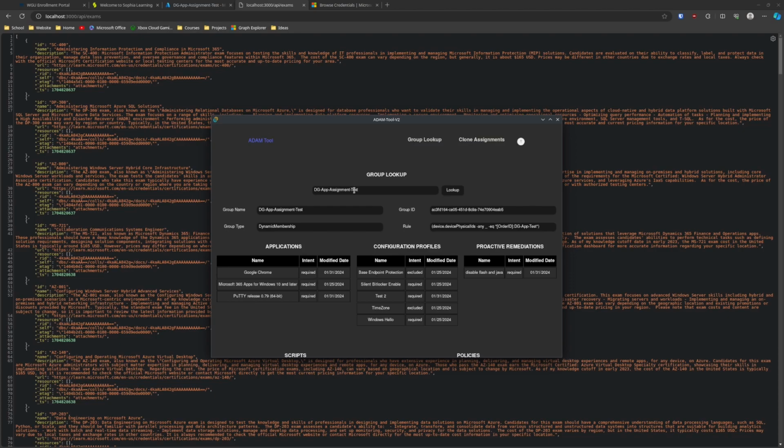But anyways, the goal of this application was to be able to put in an Azure group and then get information about that group that isn't easily exposed in Azure or Intune by default.